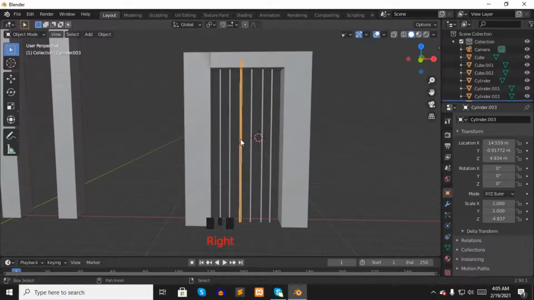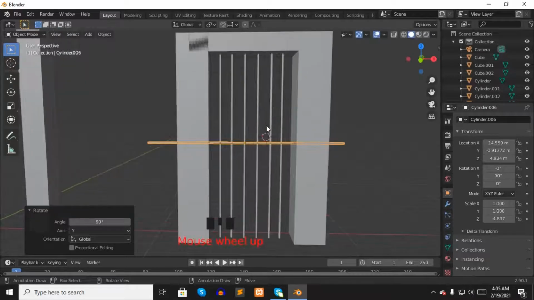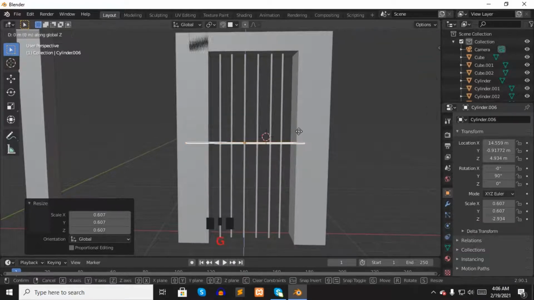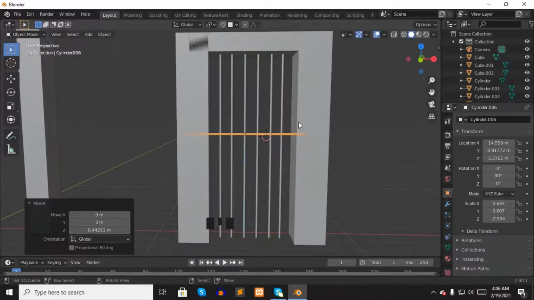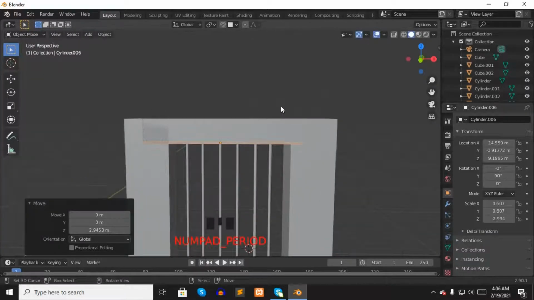Now select any iron chain. Press Shift D to duplicate it. Press R, Y, 90 degrees. Press S, X to scale down. And press G to move it up. Make sure you place it in the right place.